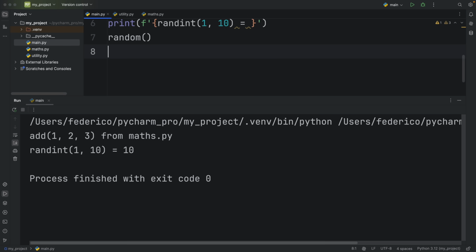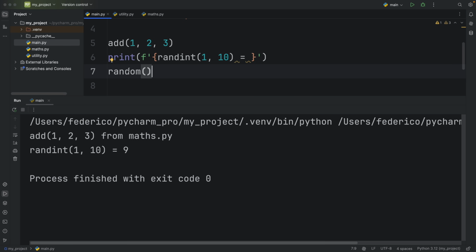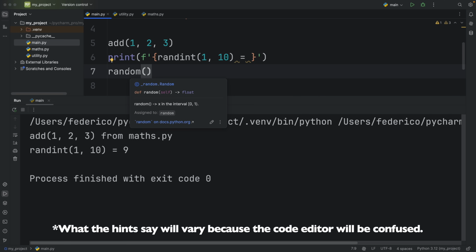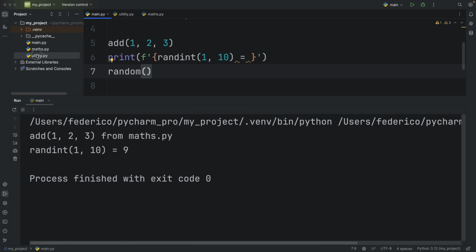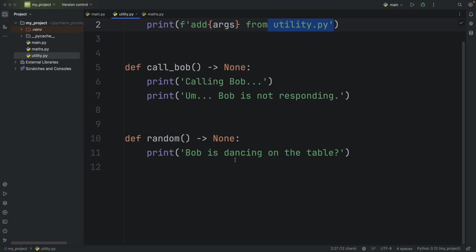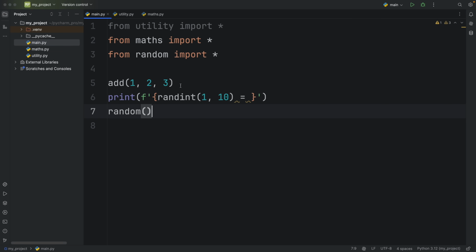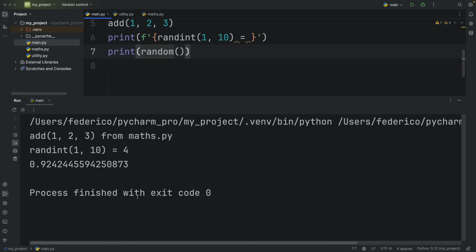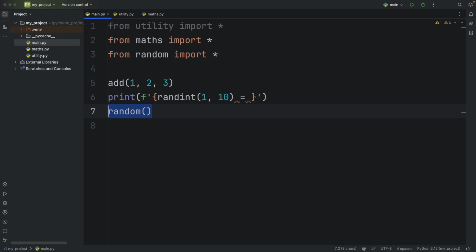So if we were to run this, you'll see that we will only get two print statements back, but random is not going to give us anything back, even if the docs told us we were using the one from utility. And just to show you, what I have in utility is a random function that says Bob is dancing on the table, question mark. So our code editor told us that we would be using this one, but instead what happened is that we used the last one that was imported, which of course is the one from random. So if we were to print random, we would get something back, such as this very crazy decimal. But the point is, we expected to use the one from utility.